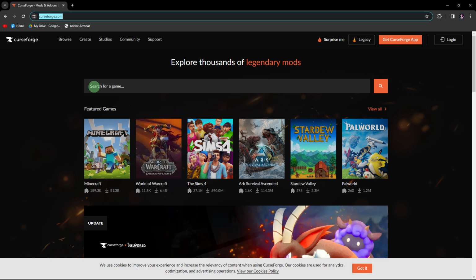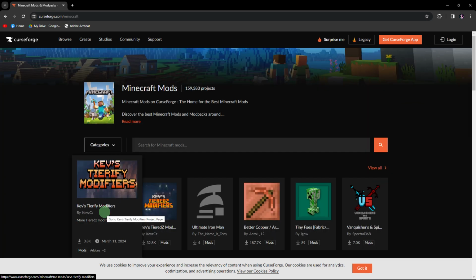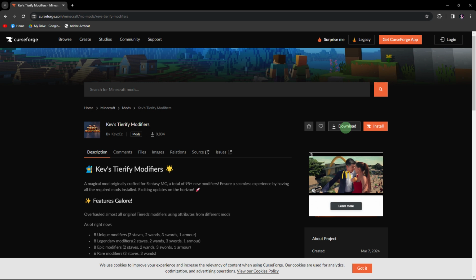Use the navigation menu or the search bar to explore the available mods for supported games. You can find mods for games like Minecraft and more. Click on the mod to view its details, including descriptions, screenshots, and download options.